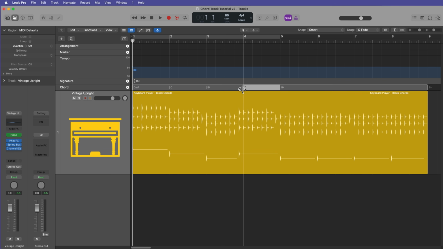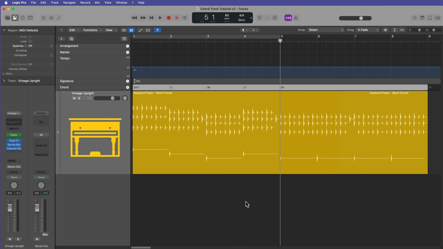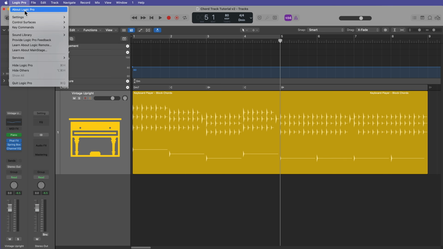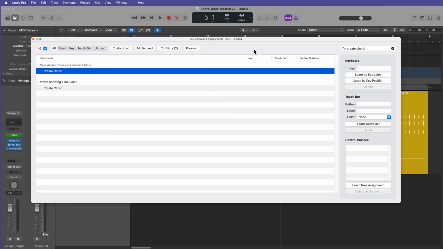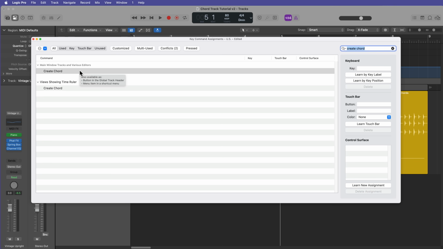Just for now, I'm going to stick with all whole notes. But let me show you another way to enter chords even a little quicker, so you don't have to keep clicking the plus button or right clicking or control clicking. If you go up to your key commands, so Logic Pro key commands, edit assignments, or just press Option K, search the words create chord, and you'll see there is a key command available to create chords.